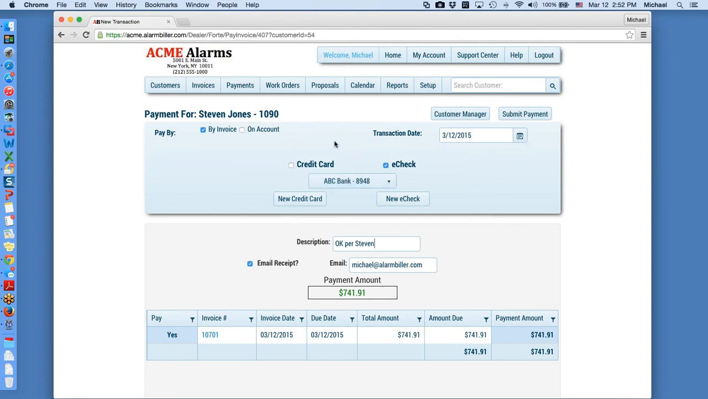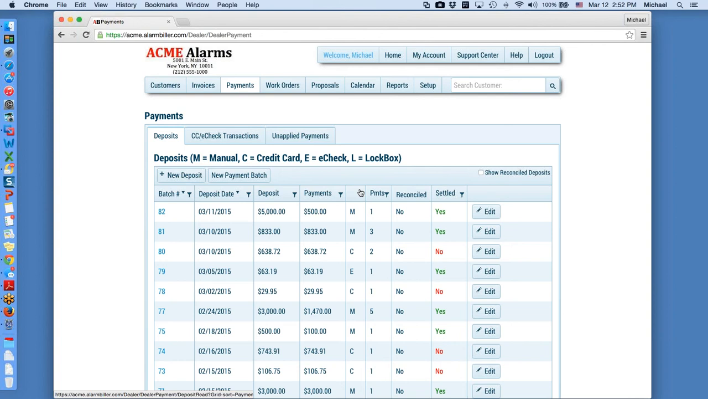If they pay by check and they send a check in, you'll handle that in the payment section by just coming in here and creating a payment batch. And again, we've done other webinars on those. Those are posted online. Or if you have any questions on that, feel free to submit those to our support department.